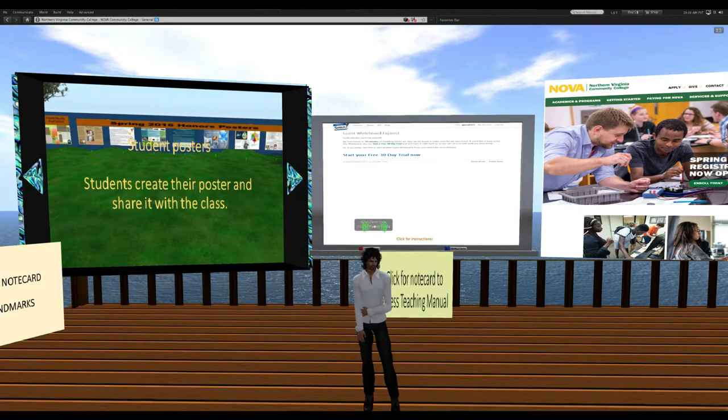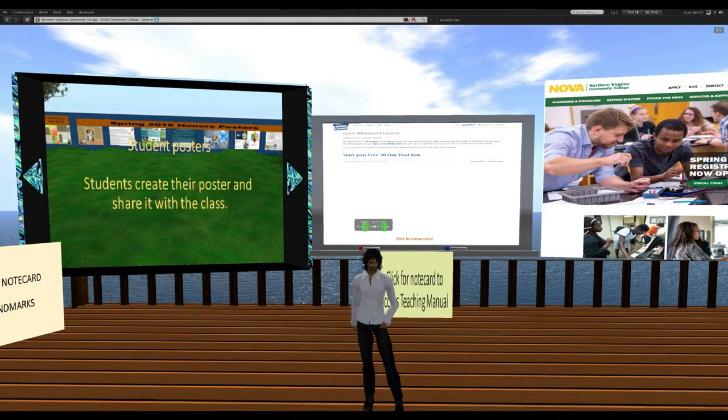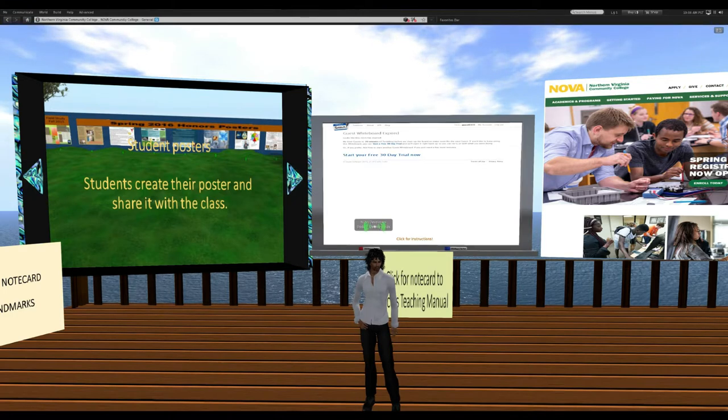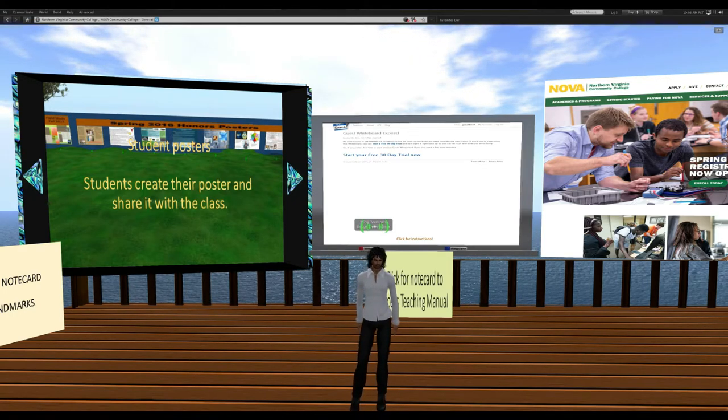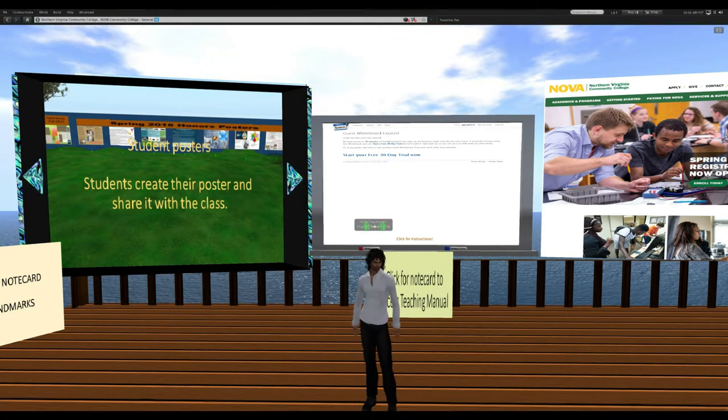The students create their poster and share it with the class. This is quite popular. In the last 2 weeks, we've had lots of students coming in looking at these posters. We're up about 135 students so far for this semester using this campus. It's about average for fall.